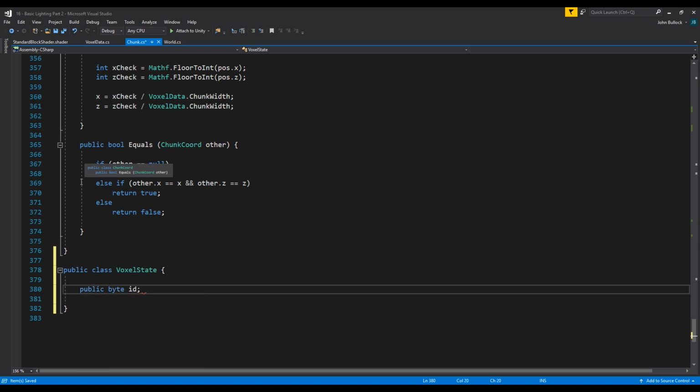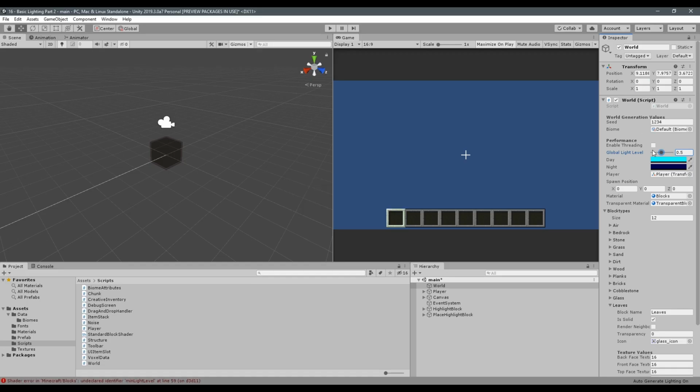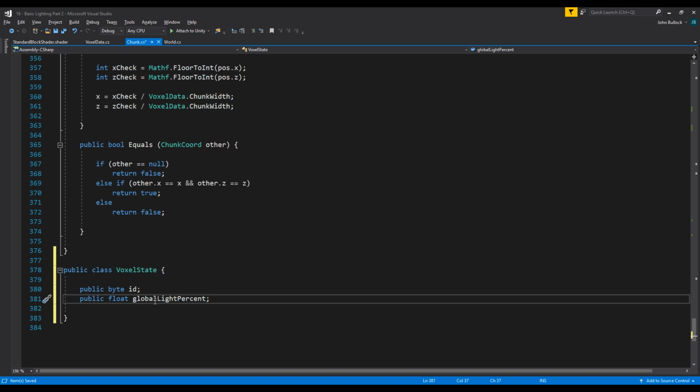So obviously we need a byte for the ID, and then we need a public float global light percent. So what this is, is the percentage of the global light, whatever the global light is. The global light is set by this value here. Whatever that value is, this amount here between 0 and 1 is the percentage of that light that this block is getting.